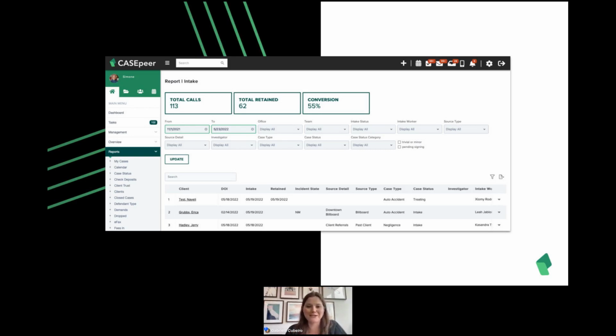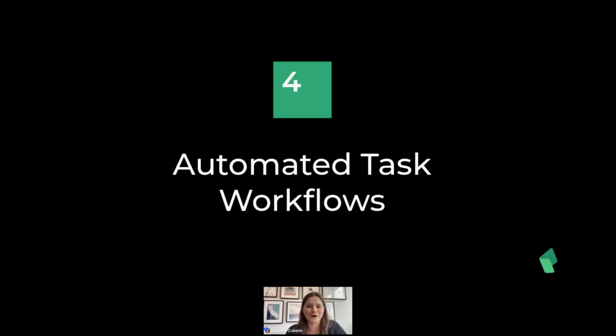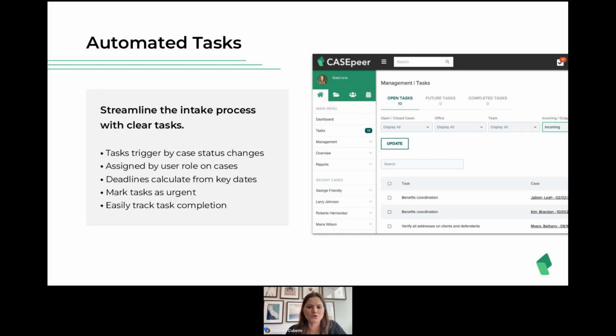And that kind of automation streamlines really perfectly into our automated task workflows. Automated tasks serve our firms throughout the life cycle of a case, but they're very important on intake, and in those first week or two where there's a lot of data collection and things happening on those converted clients. Essentially, it allows you to streamline the intake process with very clear tasks. Tasks in our workflows in CASEpeer, which we call case plan, trigger by case status changes or the creation of a new case.